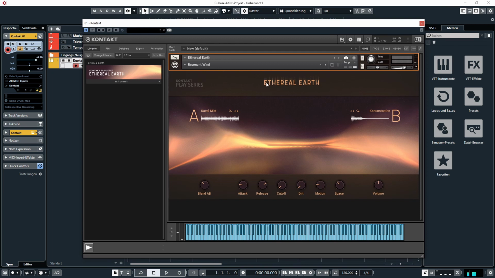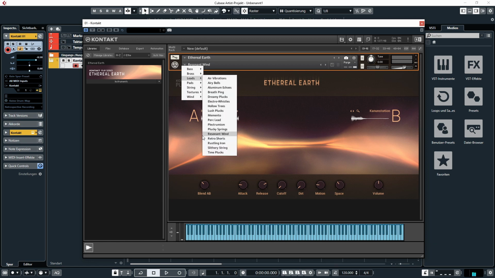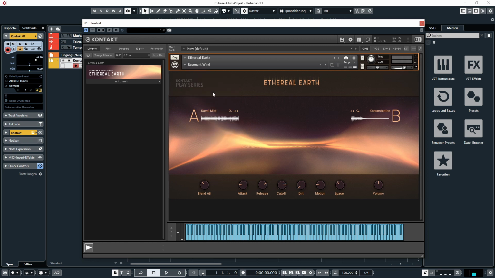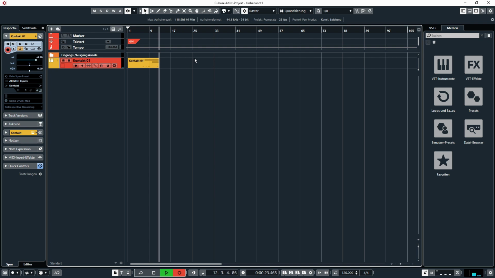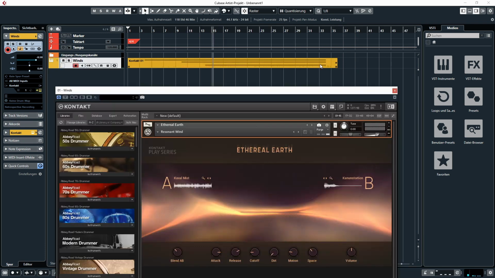Alright, so I've loaded up the Ethereal Earth instrument in Kontakt here, and I've already gone through some of the presets, and under the leads I found a preset called Resonant Wind, which I want to start working with, and I'm going to record something real quick. Okay, so based off of this G minor chord, I want to build a pad sound. So what I'm going to do next is I'm going to look for presets, sounds that can add on to this and record them.